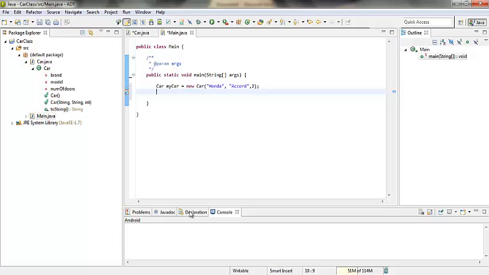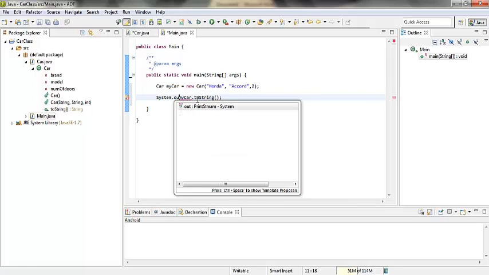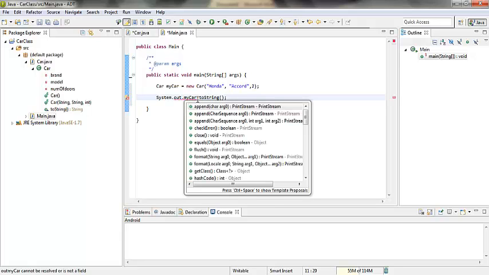Now we want to write our car to the console just so we can have a look and make sure everything's working properly. So in order to do that, we'll do myCar dot the built-in toString method that we overrode. And we're going to have to write that to the console. So we use System.out.println.